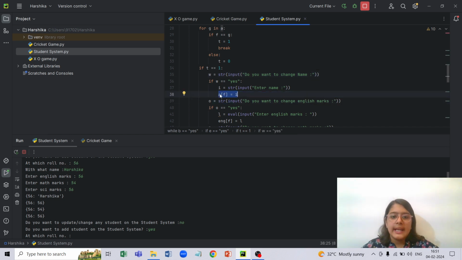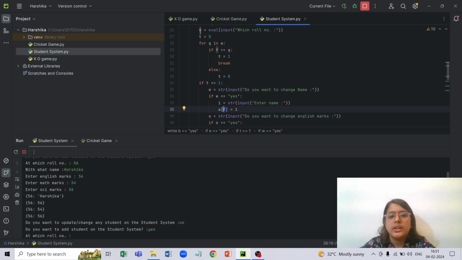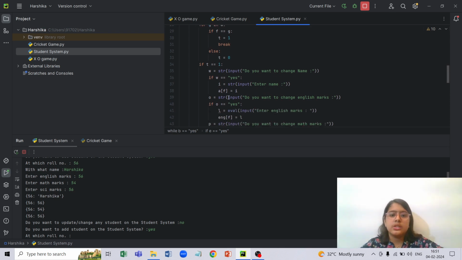Like it will change in the A list. What will it change? Well, it will change the roll number. As we had written here that F is the roll number. Here you can see F is the roll number. So it will change that roll number. It's equal to I. So the new name will be put. And then it will ask O.